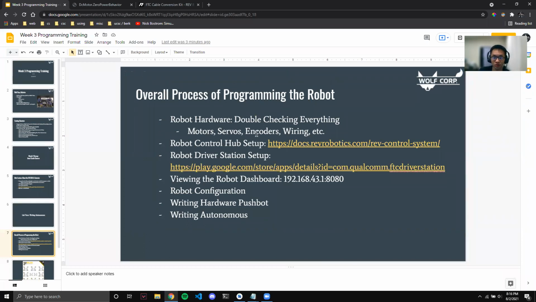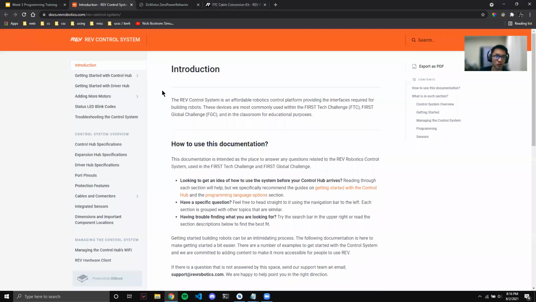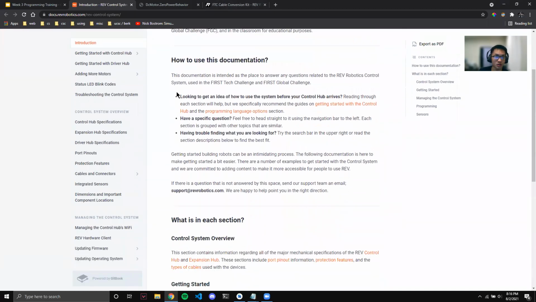But yeah, making sure everything's wired and set up correctly. And for motors and servos, there are ways to test them that we'll probably go over, easy ways to test them, to make sure everything's correct. And then after you have all the hardware done, there's also the control hub setup. So if we can go back to the REV Robotics site, just where we were. This talks about the control hub.